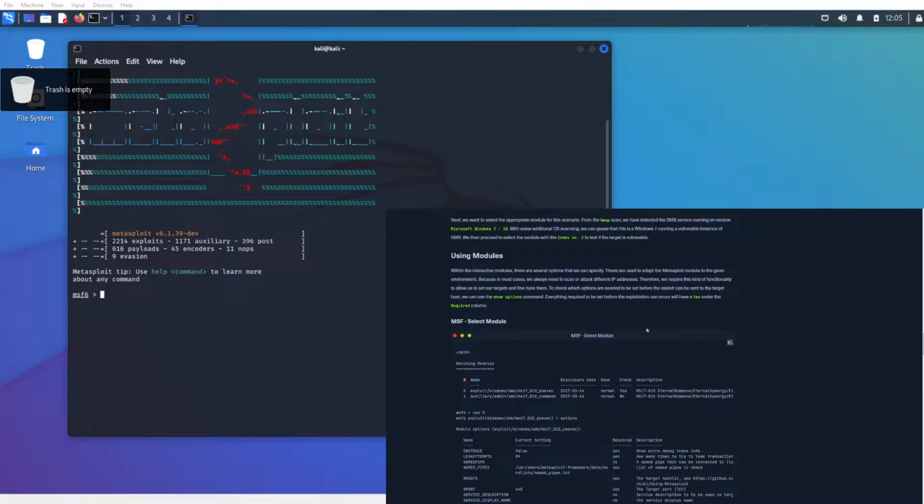Okay, using modules. Within the interactive modules, there are several options that we can specify. These are used to adapt the Metasploit module to the given environment because in most cases, we always need to scan or attack different IP addresses. Therefore, we require this kind of functionality to allow us to set our targets and fine-tune them. To check which options are needed to be set before the exploit can be sent to the target host, we can use the show options command. Okay, show options. Everything required to be set before the exploitation can occur will have a yes under the required column.